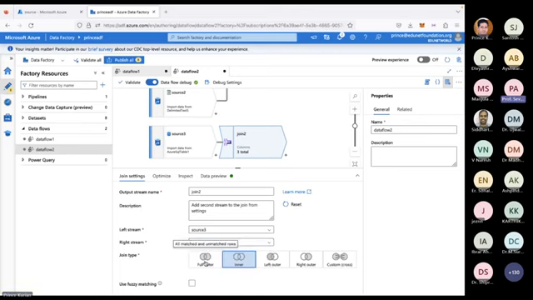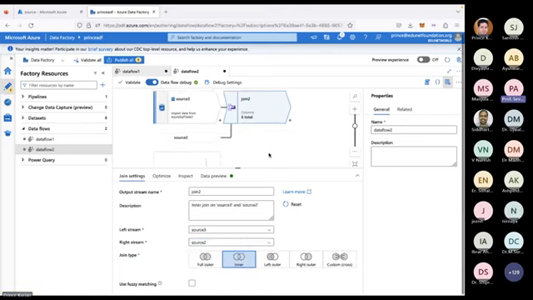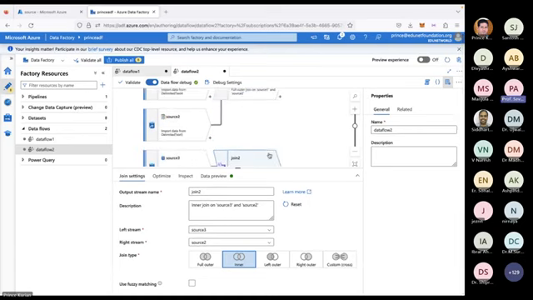For the data preview, we have to enable data flow debug. Yes, you need to enable debug. Then only you can see the data preview. When I click that one, it is asking for the integration runtime debug time to live. I can say okay, right? Yes.